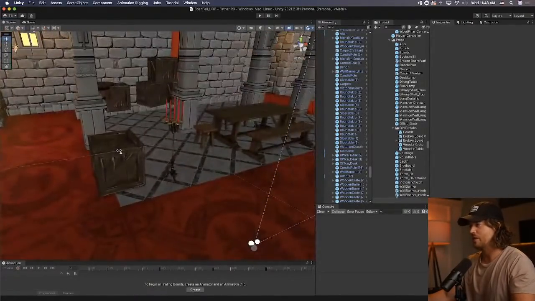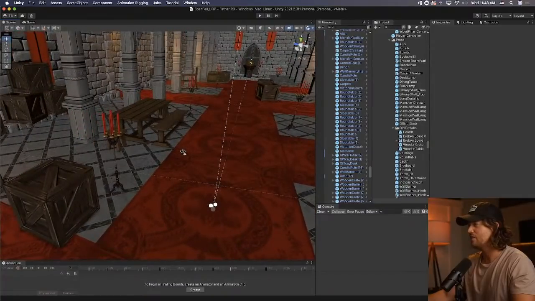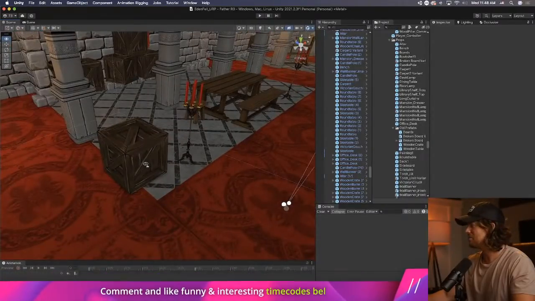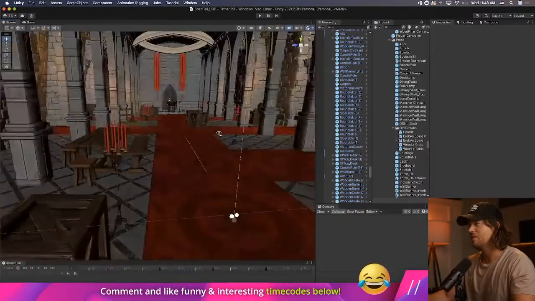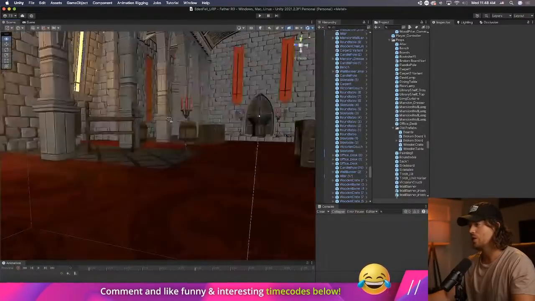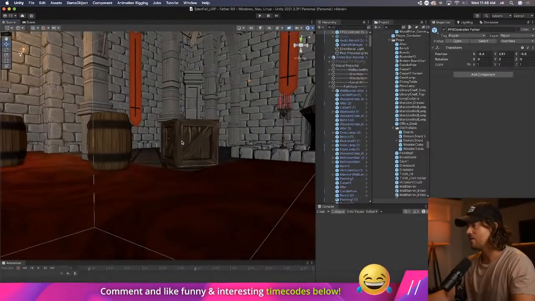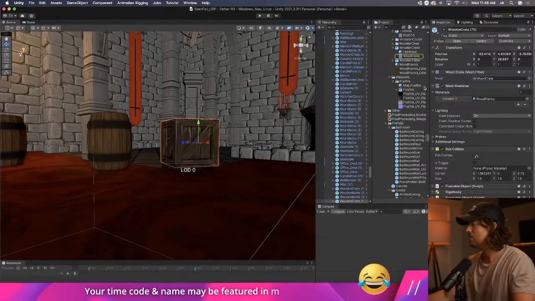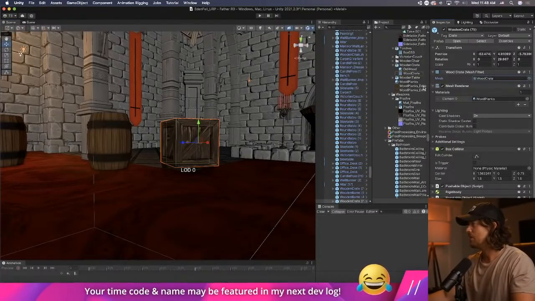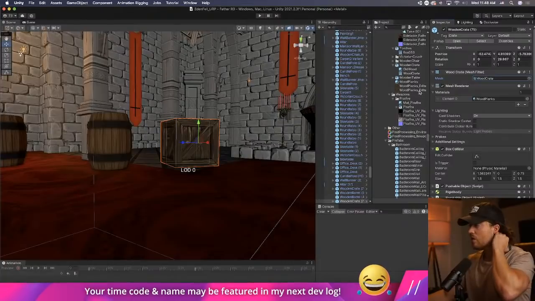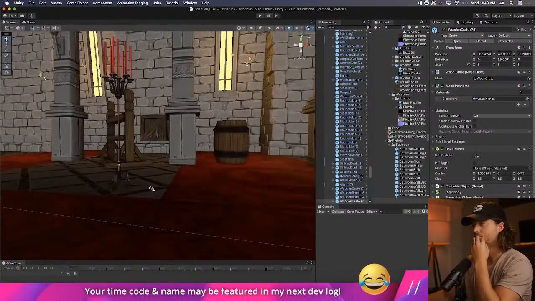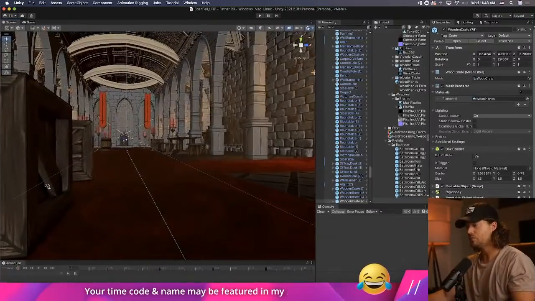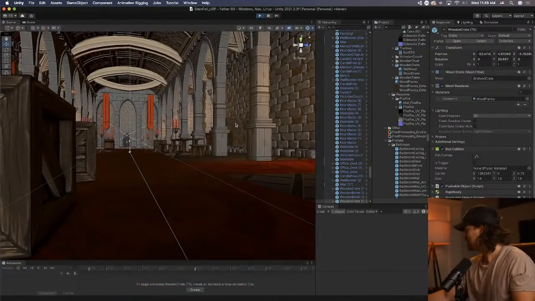Let's double check something here. I think our crate got, why is it swapped out? Is that the right crate? I'm not so sure if that's the right crate or not. I think it may have gotten swapped. No, I think we're good. Yeah, we're good. All right. Well, maybe not. Let's hit play.